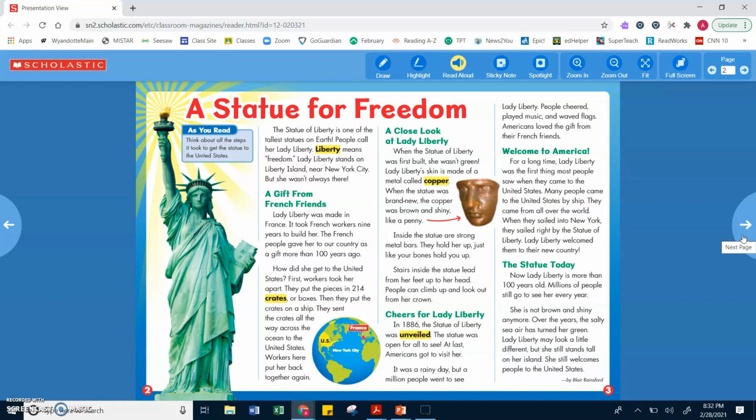A gift from French friends. Lady Liberty was made in France. It took French workers 9 years to build her. The French people gave her to our country as a gift more than 100 years ago. How did she get to the United States? First, workers took her apart. They put the pieces in 214 crates, or boxes. Then they put the crates on a ship. They sent the crates all the way across the ocean to the United States. Workers here put her back together again.